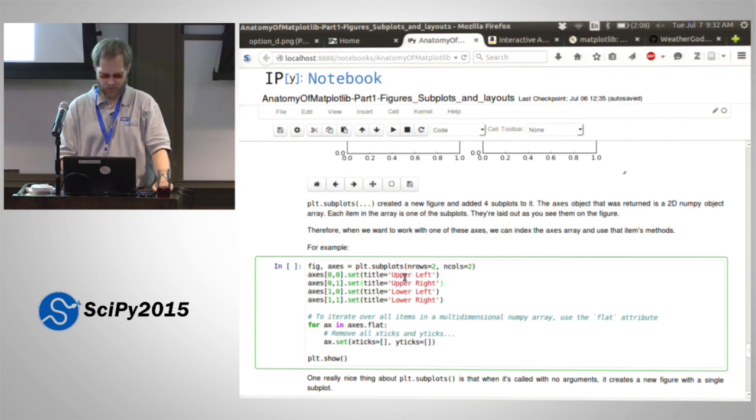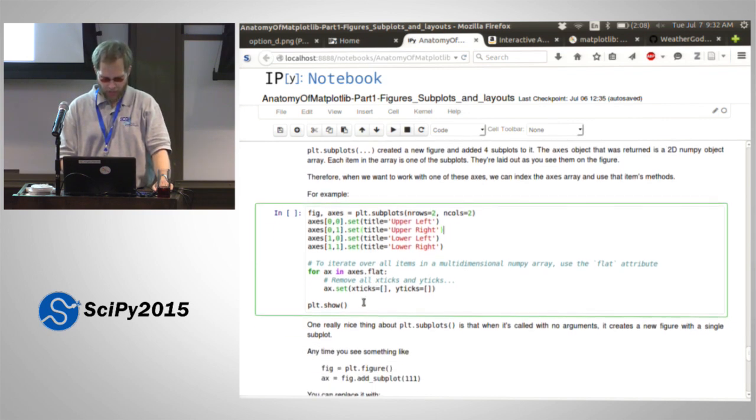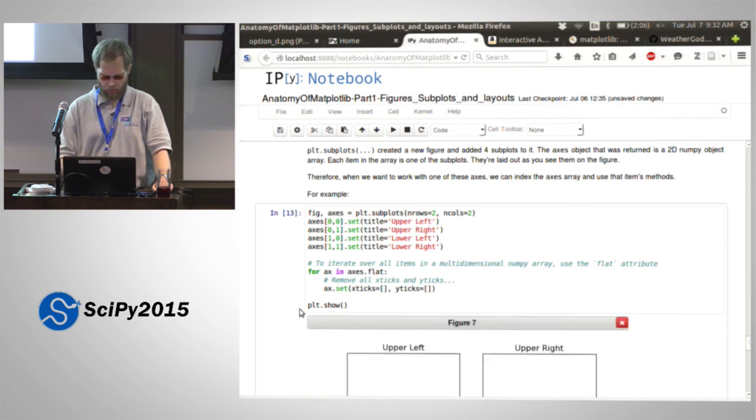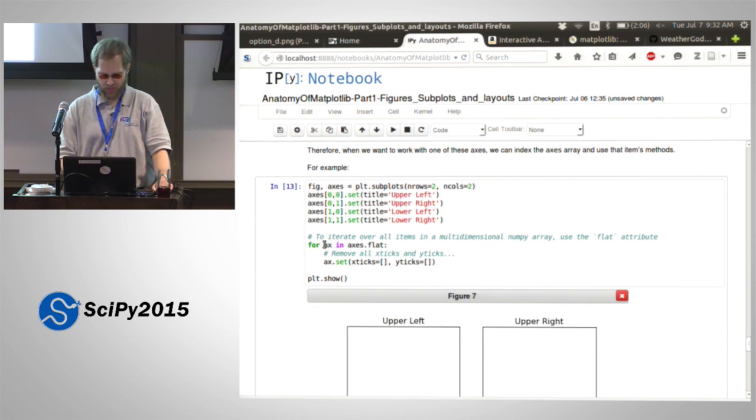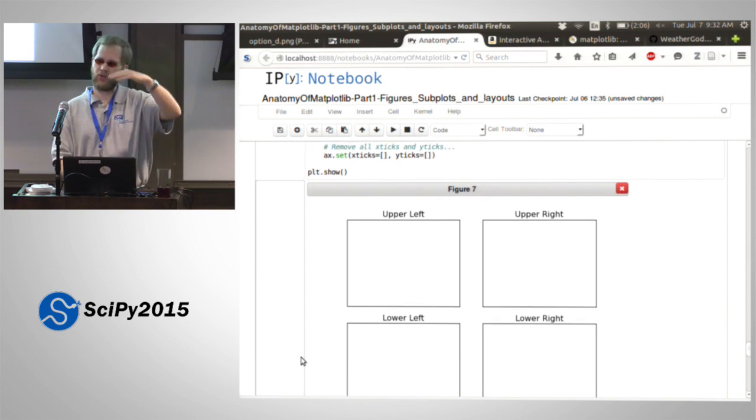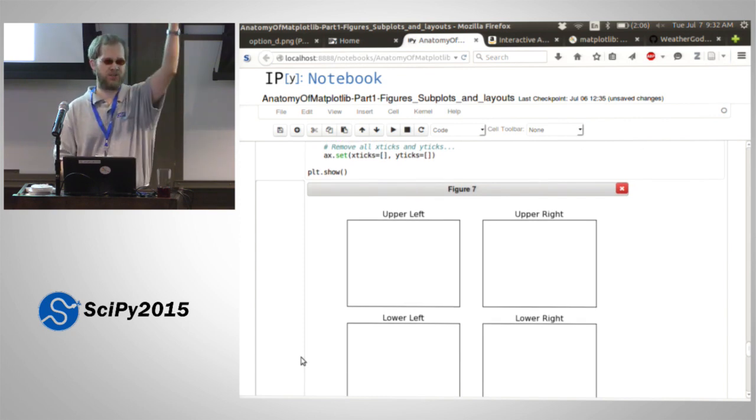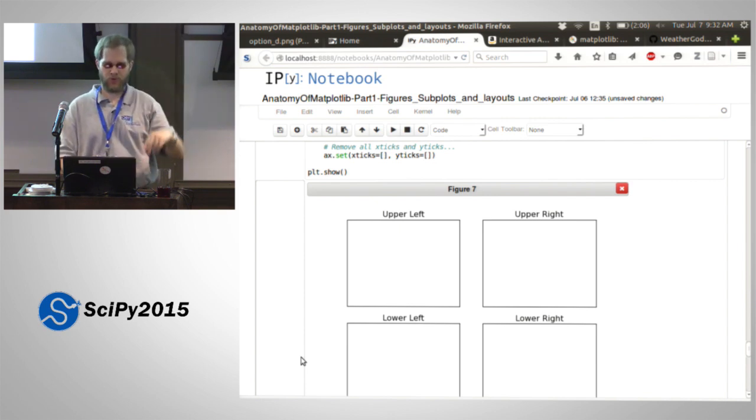But let's see. So here I'm going to set the titles for each of them. And I'm going to also turn off the ticks so that it doesn't get in the way of what I'm going to show. And indeed, I got my 4 subplots: upper left, upper right, lower right. So you can see, the 0, 0 was the upper left. We follow how image coordinates work, if you're plotting images: the origin is up in the upper left corner. So 1, 1 is in the lower right.